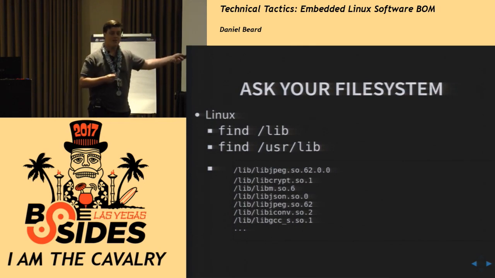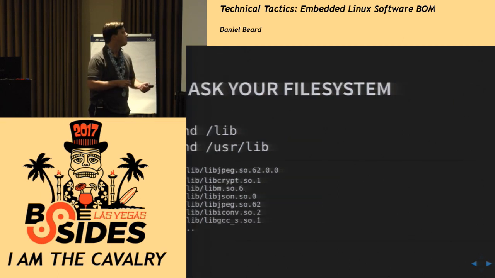all have version numbers in their file names. It's not exact. Usually it's just the major, sometimes the major and minor, but it's better than nothing, it's a good start. And if you're doing nothing right now, baby steps, okay? And kind of look forward, right?